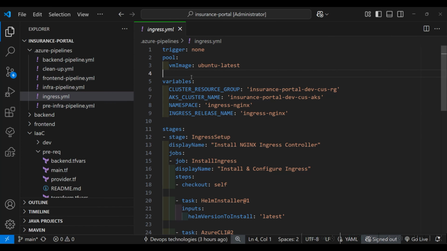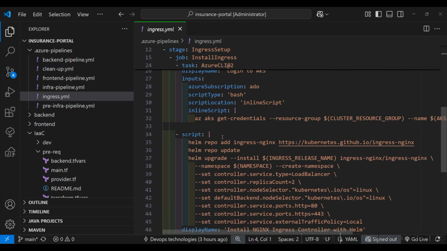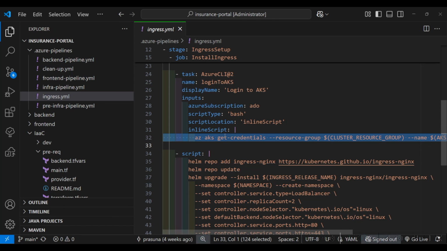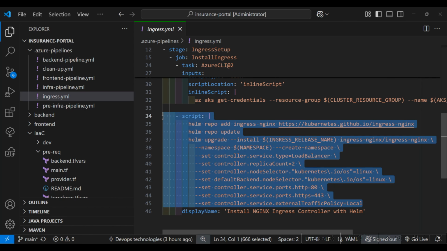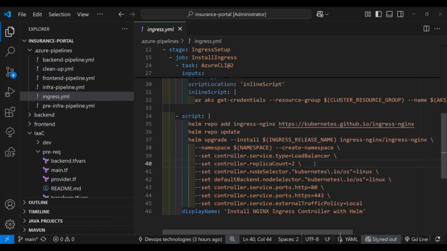Ingress pipeline. Okay, this is the ingress pipeline. This command will help to log into that AKS cluster. With the help of this command, we are installing the Nginx load balancer. This is done with the help of Helm commands only.